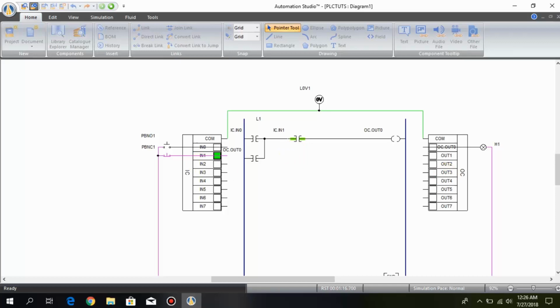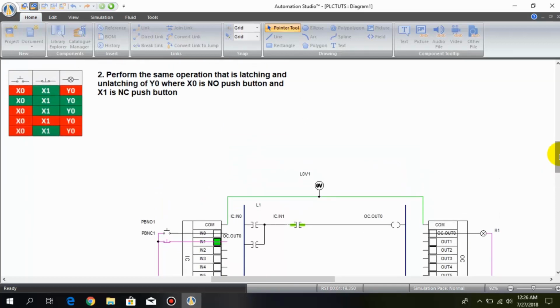So we have successfully done our second question. As you can see, when X0 is false, X1 is true and Y0 is false. So here X0 is in the false condition, whereas X1 is in the true condition, and Y0 is also in the false condition. When I press this push button, X0 is in the true condition, X1 is in the true condition, and Y0 is also in the true condition. When I release it, X1 is already in the true condition and Y0 is latched and in the true condition.